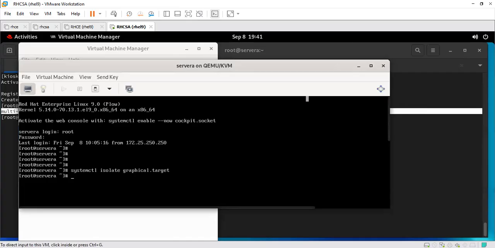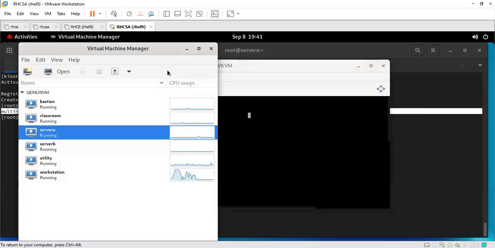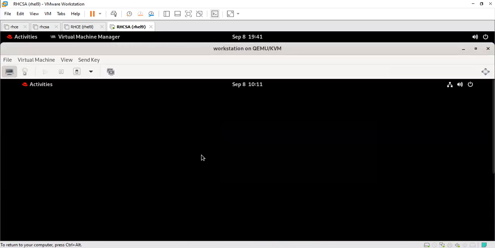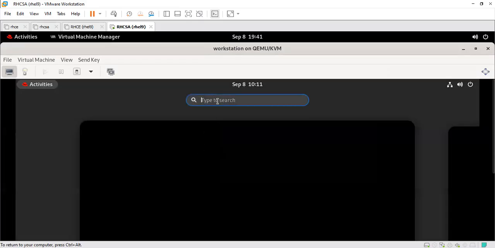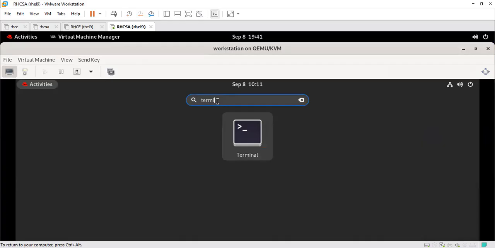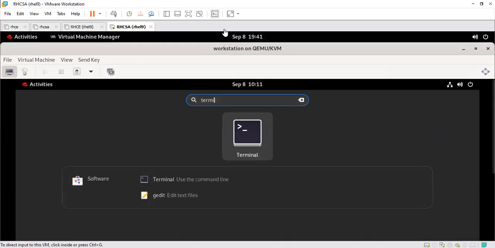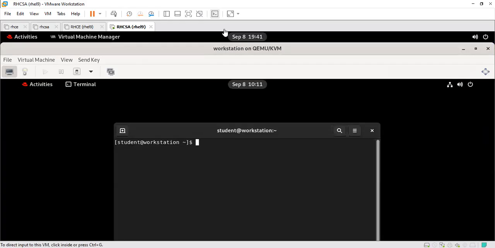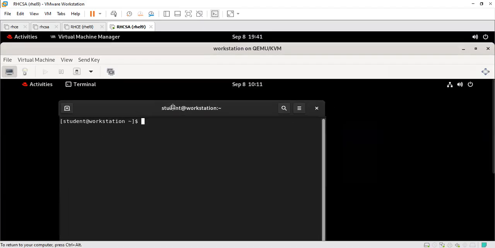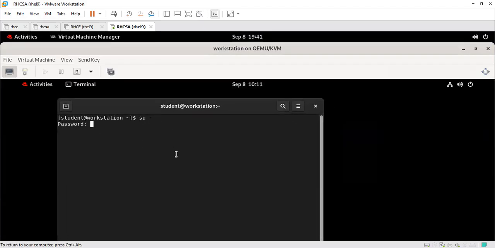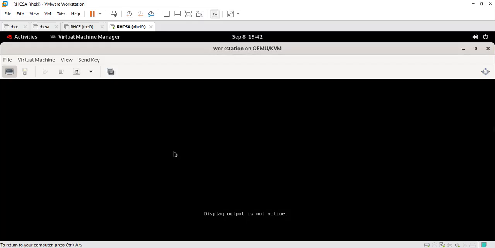Now we have got the graphical environment under workstation, guys. So in the workstation server, if you try to switch to the command line mode, without a problem, you get the command line. Isolate means temporary switch to command line, multi-user target.